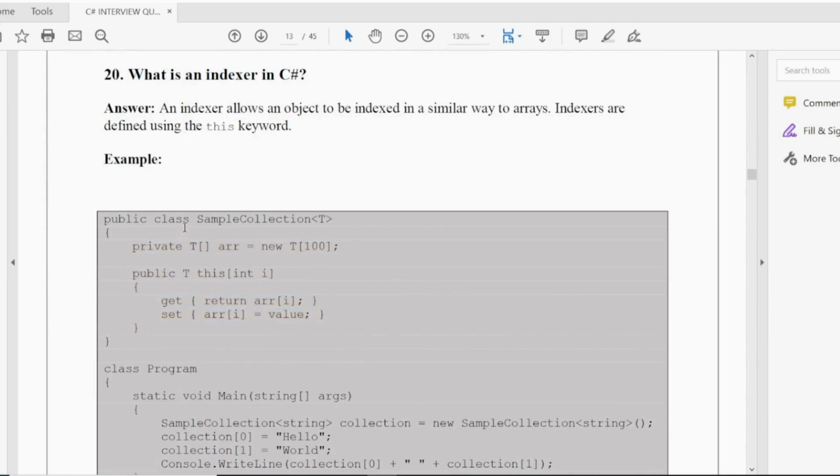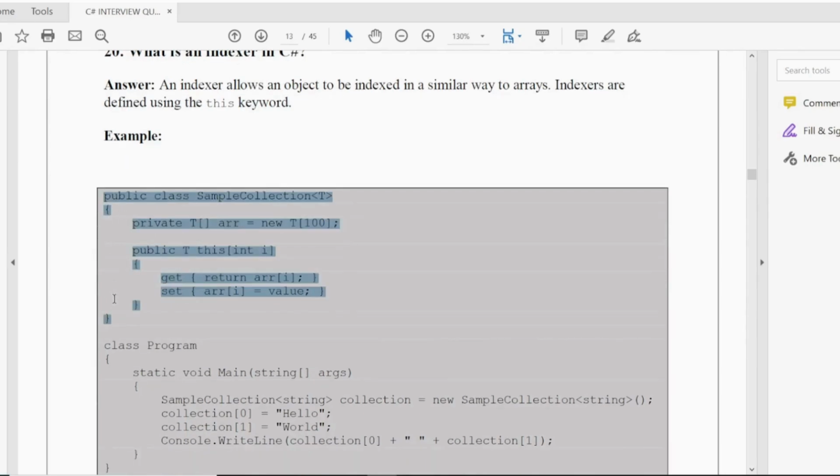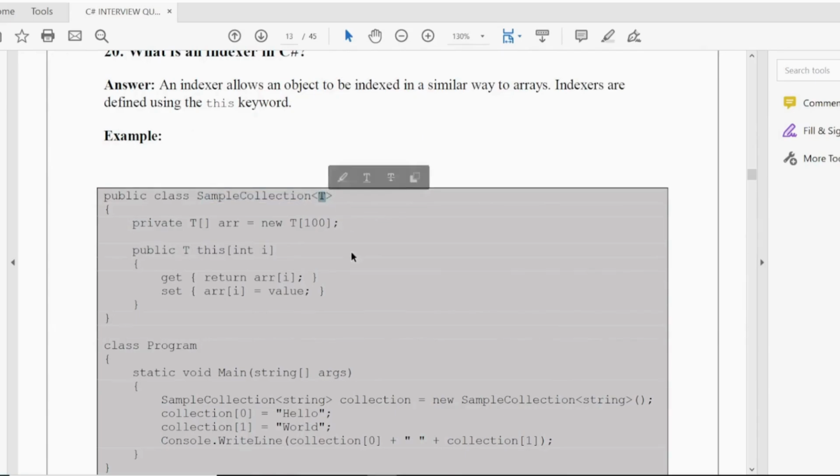So if you see here, this is one class, and here I have created a generic collection. In place of T I can pass anything. Here it has passed a string, but we can pass an integer also. After that I have created one array. Here I'm basically doing abstraction, right? I'm hiding the thing, and after that I'm just getting and setting. Here you can see I have used the this keyword, and after that I'm getting and setting that.